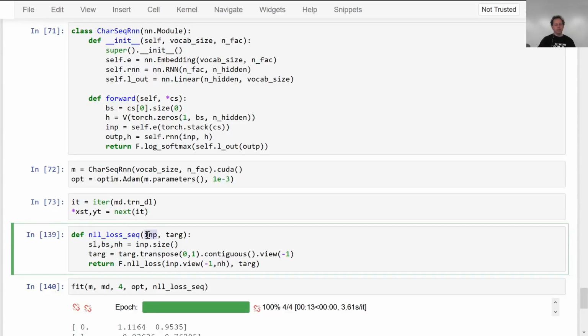Okay, and so it's going to take an input and a target, and it's going to call F.nll_loss, the negative log likelihood loss, so the PyTorch one. But what we're going to do is flatten our input and flatten our targets. It turns out the first 2 axes are going to have to be transposed.